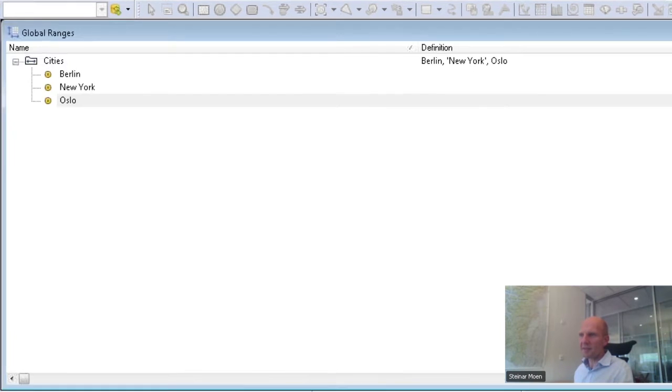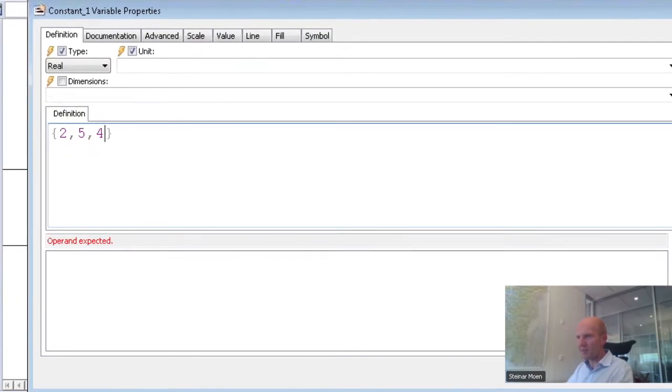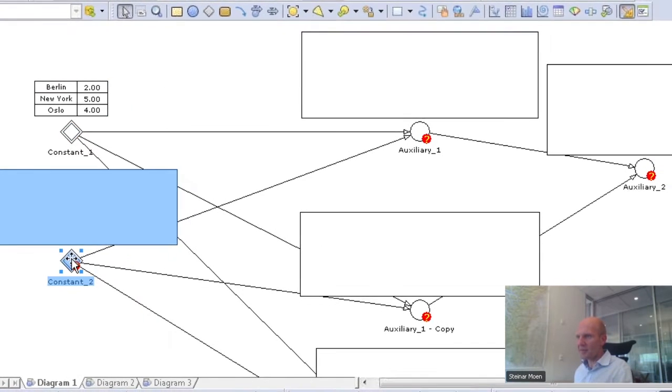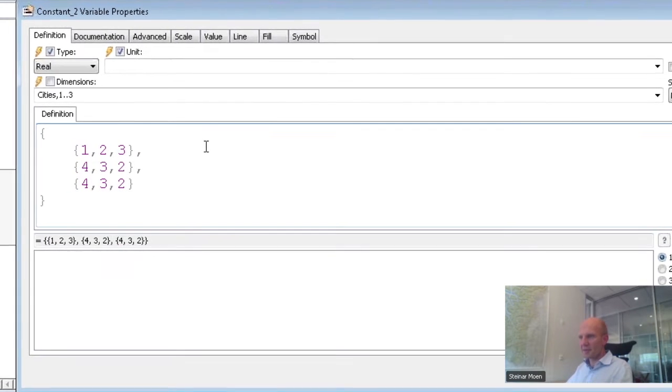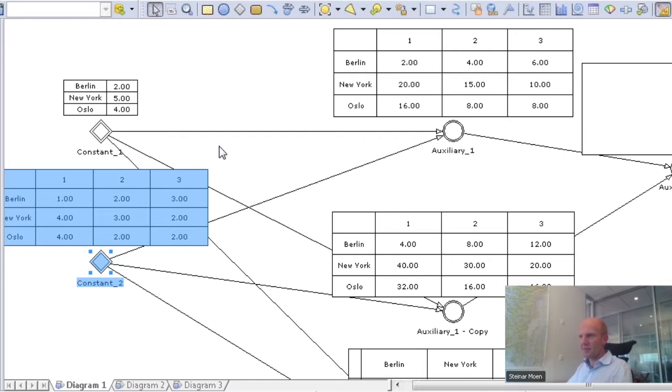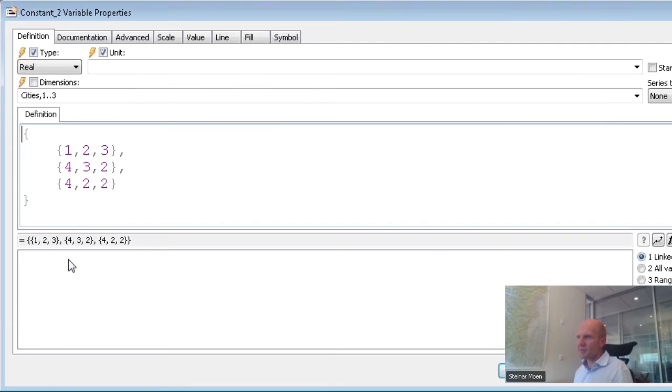Like this, and then I need to go in here and add a value for Oslo, 4, and I add a vector for Oslo here, like that. And still we can't do it. Let's use cities also on the second one.